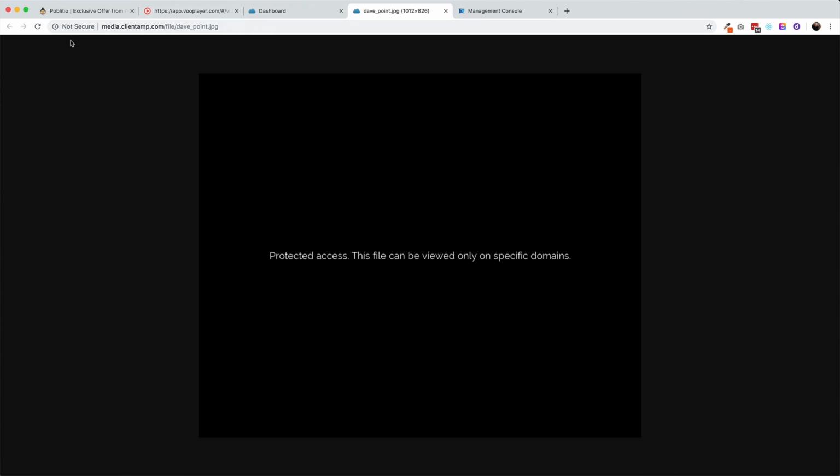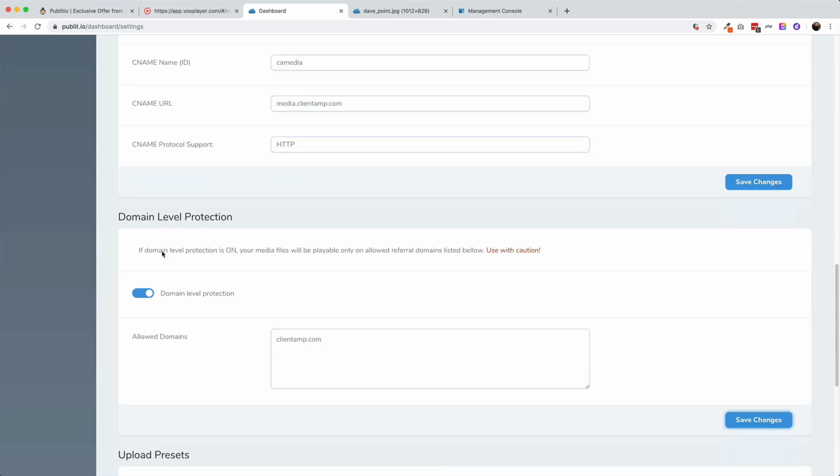So if that is important to you, or if in the past you've had issues, maybe you're a photographer and people grab your photos and post them on their own website, and they don't even bother to download them and re-upload them. They just steal right from your hosting. That does happen all the time on the internet. It's illegal, but people do it. And without setting up something like this, it's pretty hard to track down and prevent. So that is a really nice feature that I like from Publitio. That is called domain level protection.